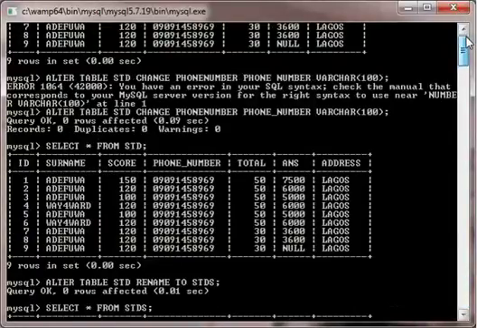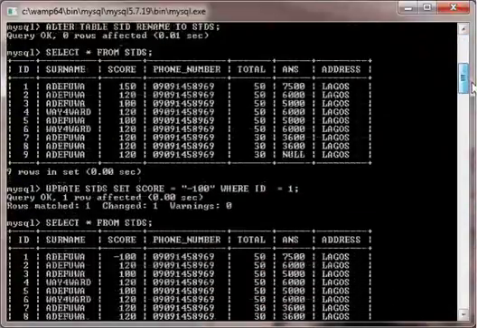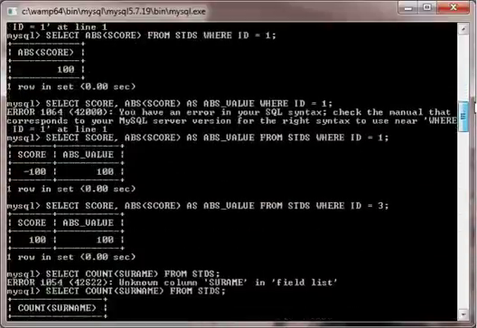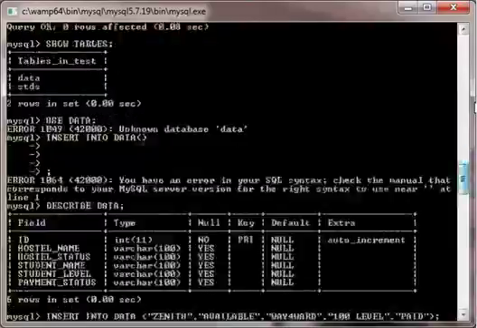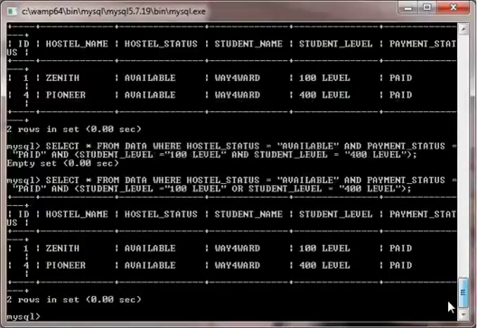Oh, I'm unable to get all the code back, but these are some of the codes: alter, update, this is how to select. So you can just go back and pause and test the code, and then watch it over again.